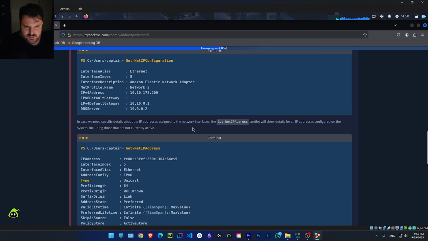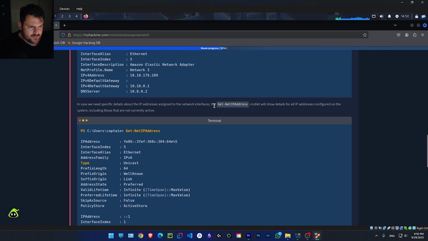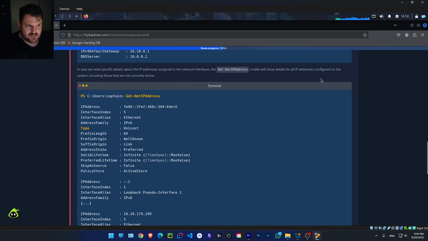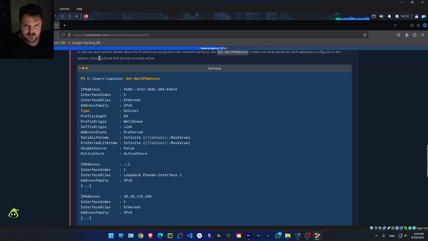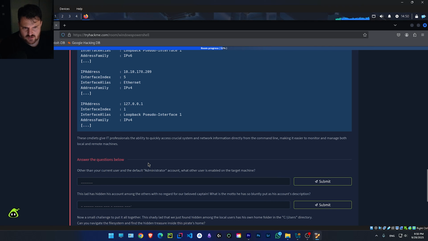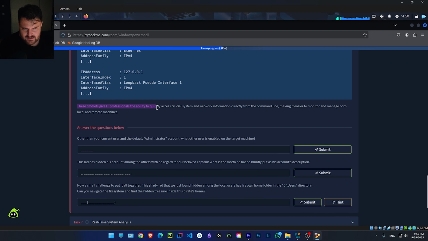In case we need specific details about the IP address assigned to the network interfaces, the Get-NetIPAddress cmdlet will show details for all IP addresses configured on the system, including those that are not currently active. As you can see, by using Get-NetIPAddress, you can see a ton of information. These cmdlets give IT professionals the ability to quickly access crucial system and network information directly from the command line, making it easier to monitor and manage both local and remote machines.